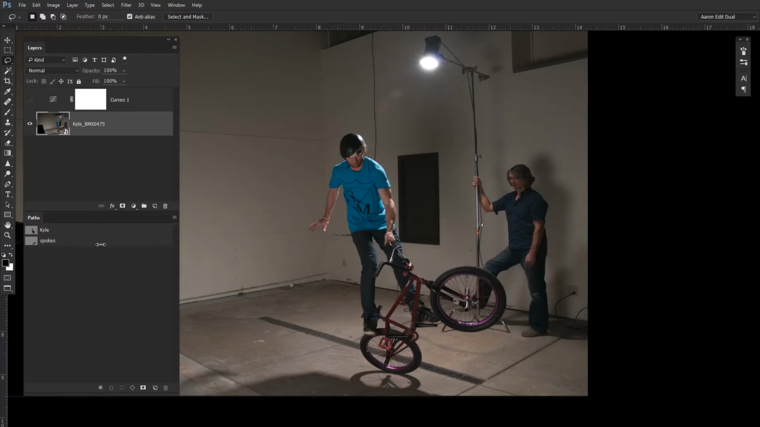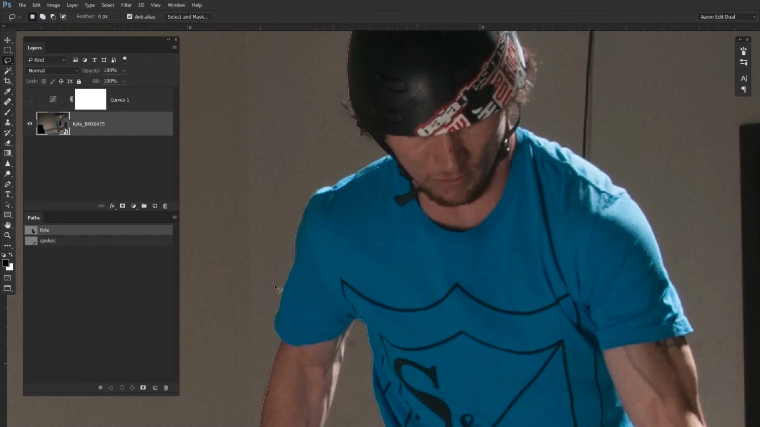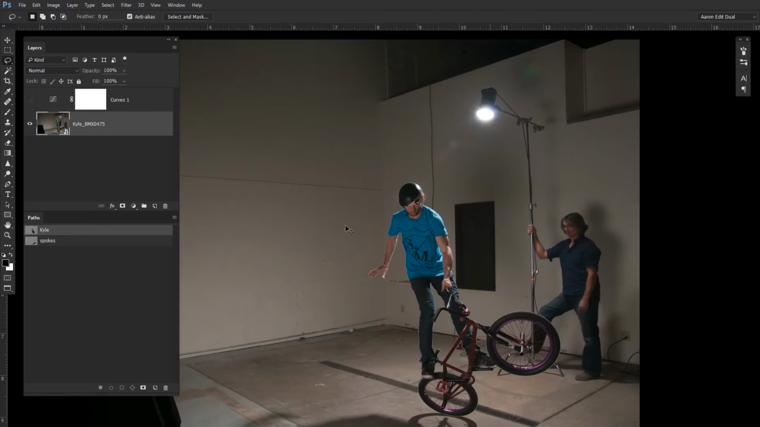Now the first thing that I want to do is turn this path that says Kyle, and that's actually my writer, into a selection. If you click this, you can see my path going around the writer. And all I need to do is Control or Command click this path and it'll turn it into a selection. So there you go. There's my selection of my writer. But now we're saying, uh-oh, the spokes aren't selected. So what do we do about that?